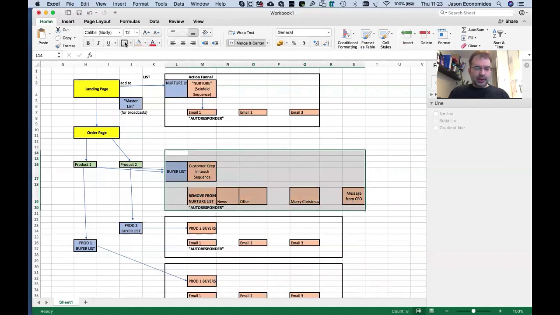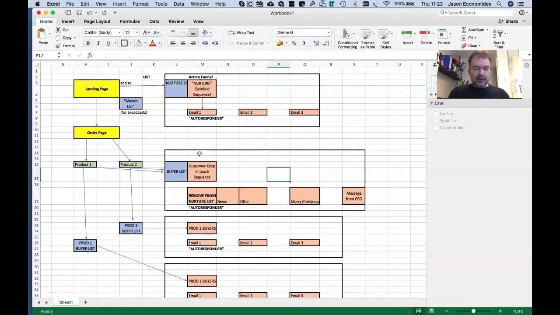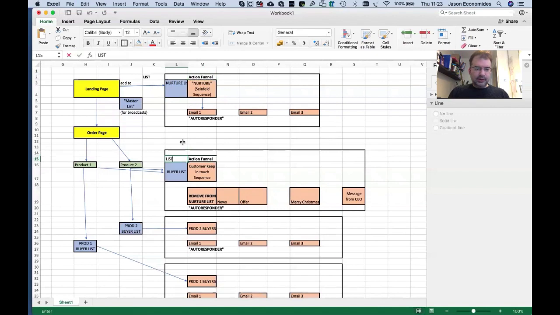It's probably why you shouldn't use Excel, but anyway, Excel can be a bit tedious sometimes, but it's good for this example. So that's the action funnel name list. Blue is list, and salmon pink is action funnel. That's the autoresponder.